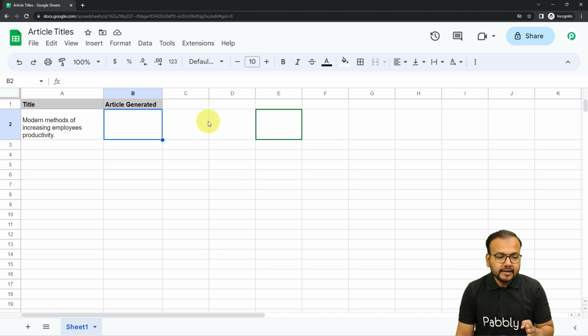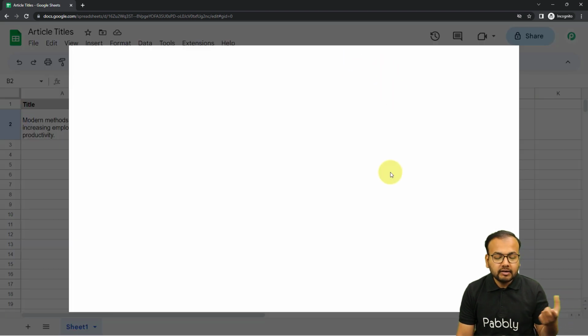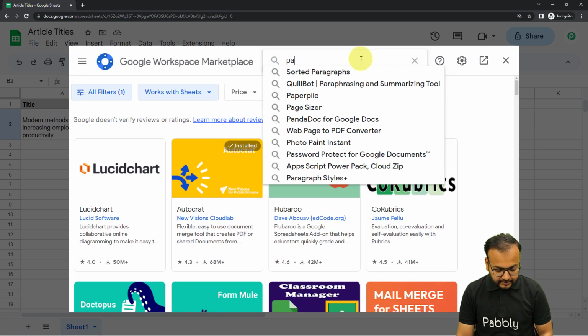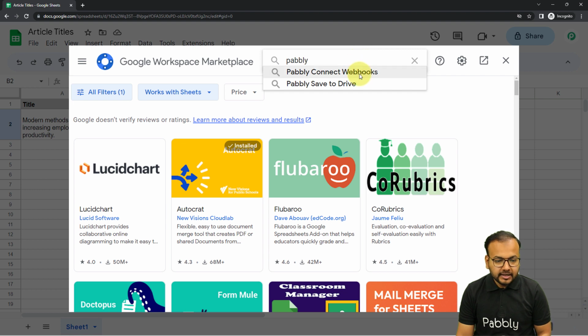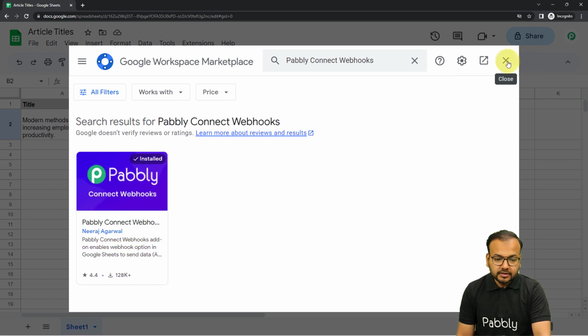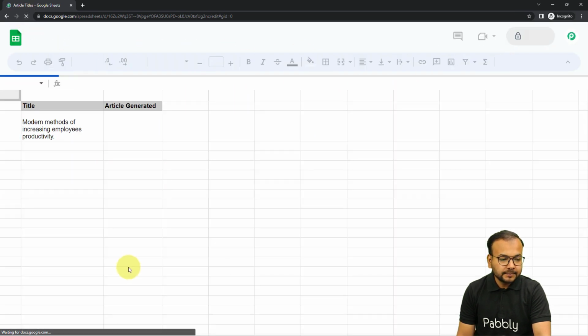Okay, here guys, you will find this extensions option. Click on extensions. From this add-ons menu, click on get add-ons, and here you have to install an add-on which is called Pabbly Connect Webhooks. So search for Pabbly Connect Webhooks and install it just like I have done. Okay, and after installing the Webhooks plugin or add-on, you have to refresh the spreadsheet.